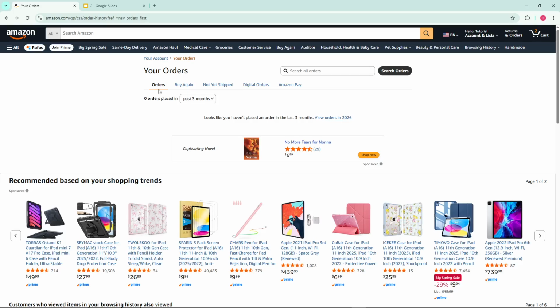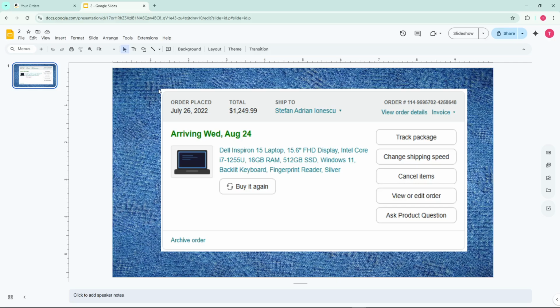Once you're in the Returns and Orders section, you'll see a list of your recent orders displayed on the screen. This makes it easy to find the specific purchase you want to cancel without having to scroll through your entire order history. Locate the order you wish to cancel under the Recent Orders section. Amazon typically displays your most recent purchases first, so finding what you're looking for should be quick and easy.